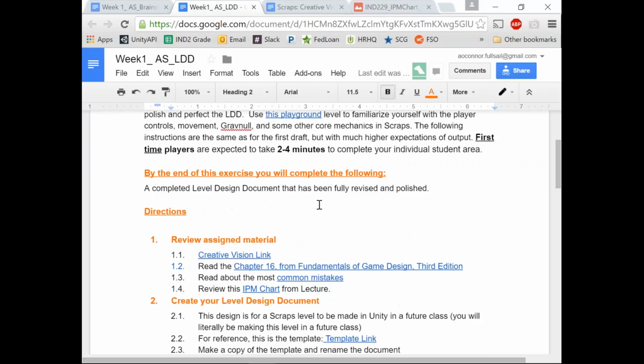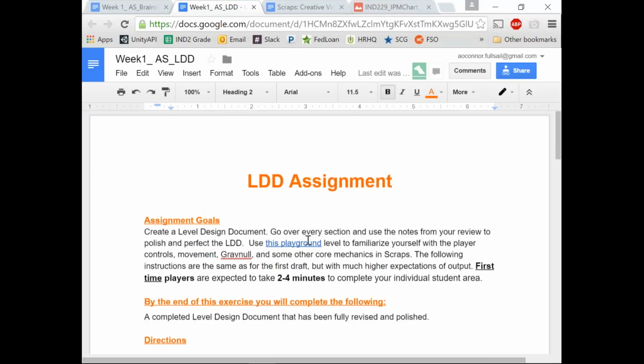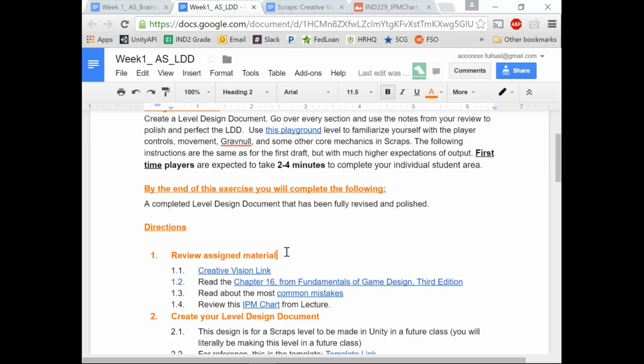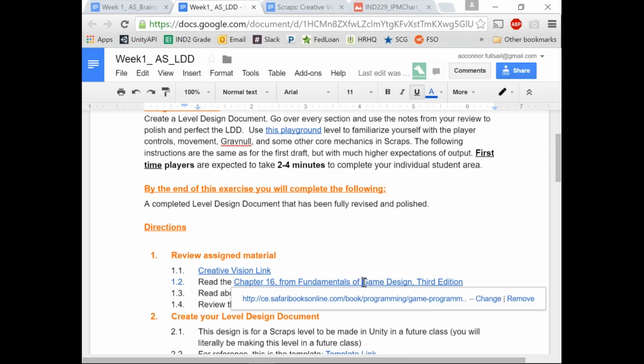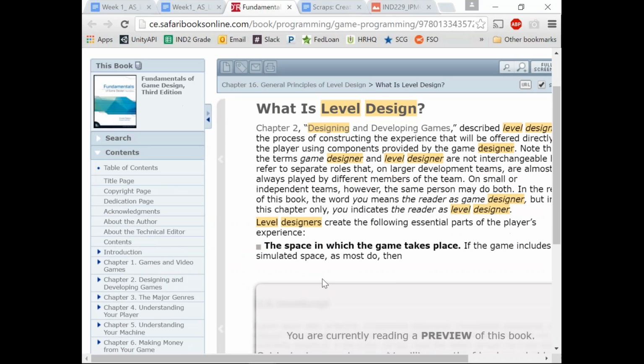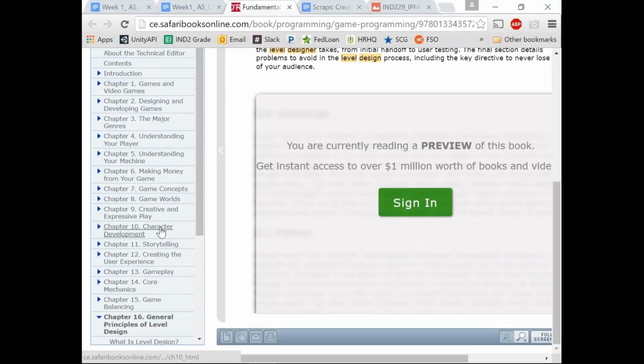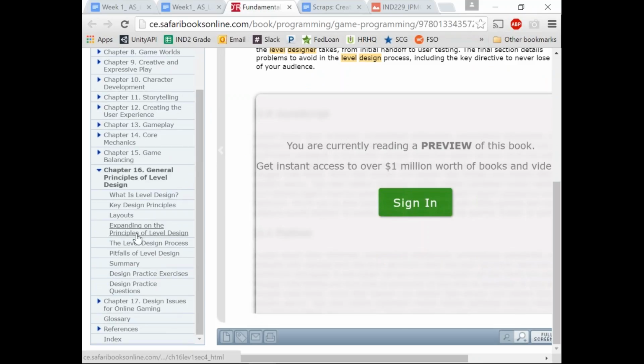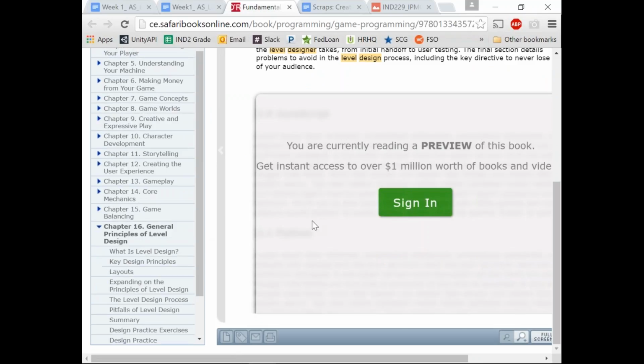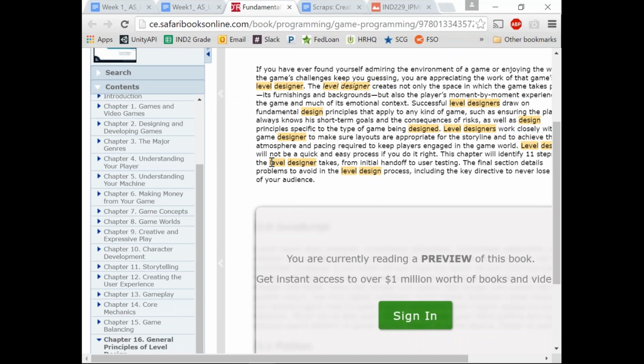Alrighty, so the LDD. Once you're done with the brainstorming itself, you want to start to refine that into the LDD. So we've read the creative vision. Here's a really good chapter from this book about level design. Definitely worth reading and taking in this information, and just bookmark this somewhere and know that you have access to this. Really good stuff. I've read through this. Really good information about how to actually design a level and what to set yourself up for.